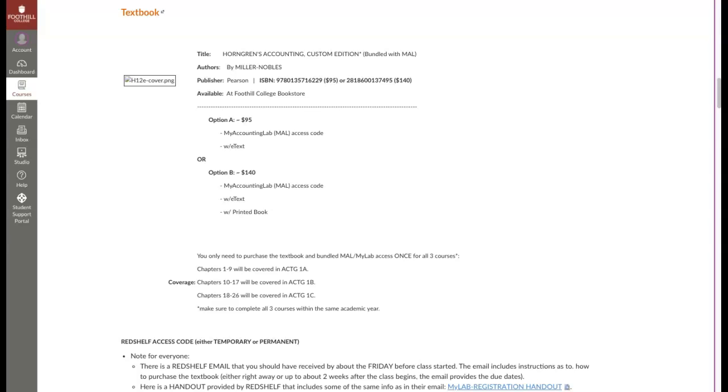Now more about My Lab and about registering into it in a separate part of the orientation. The textbook section provides the information to purchase the text and the bundled My Lab access code. You have 2 options. Option A includes an ebook version of the textbook and the My Lab access code. Option B includes the same as option A, plus a printed version of the book. You can order the bundle from our college bookstore online.